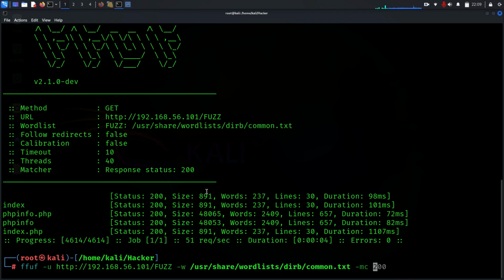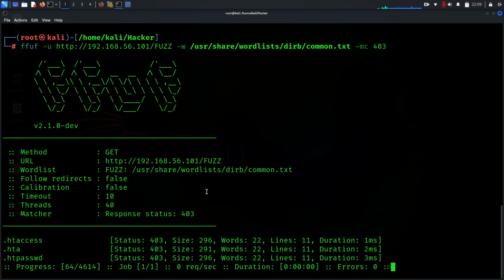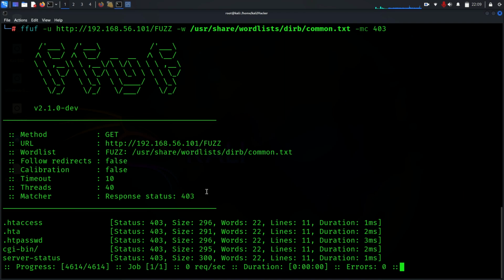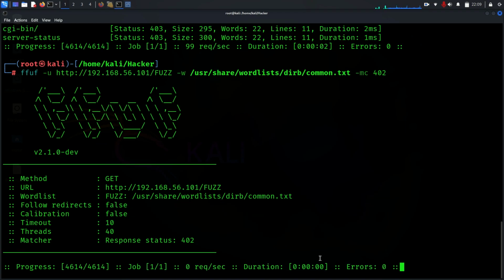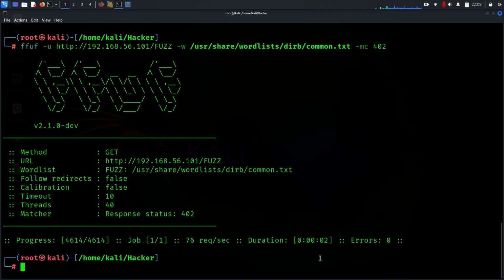You can also use 403, which is forbidden. You can see them. See, there is a .htpasswd. I don't know, later in another class I will show you what is in that file. You can also use 402. Is there a 402? Not sure. Okay, 403 is forbidden. You can use the same command, but you can change the code.